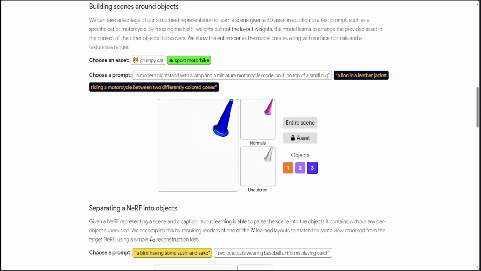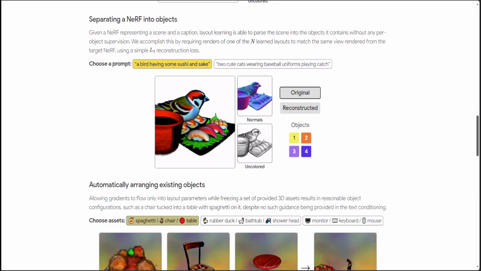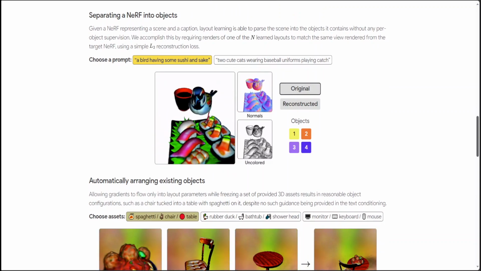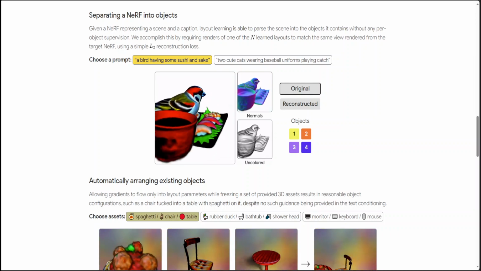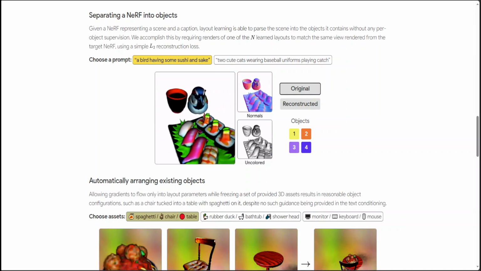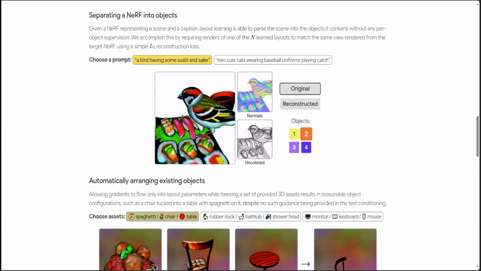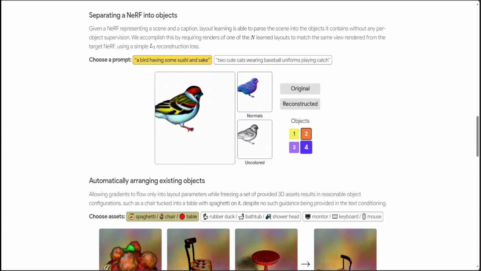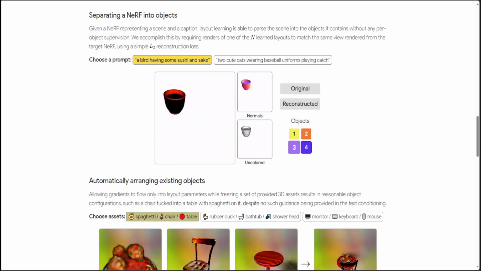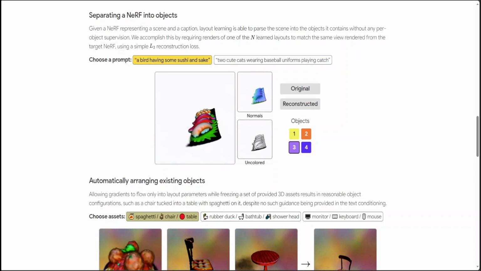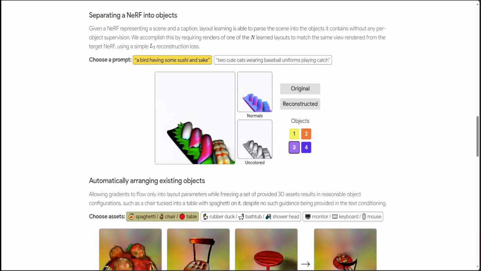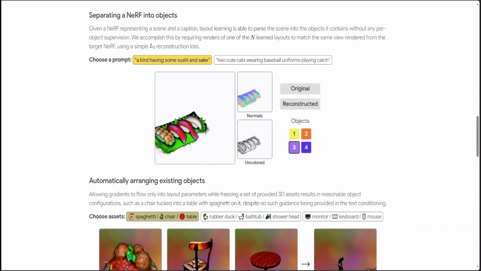Amazing stuff. And similarly, another use case could be separating a NeRF into objects, which is sort of a reverse thing. Now, in this one, the prompt is a bird having some sushi and cake. Now, if you click on these, the bird is separate, and this bowl is separate, and then this sushi is separate. At the same time, you can see that on the right hand side there are normals and uncolored.